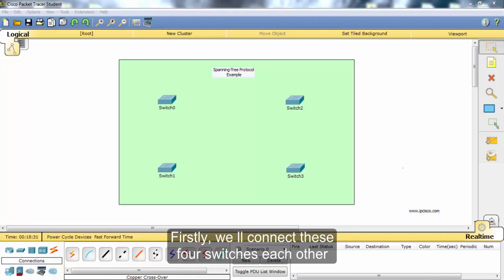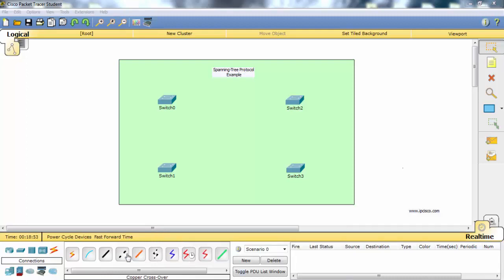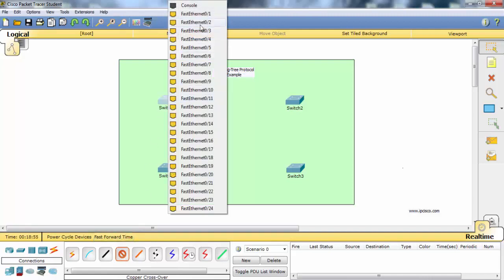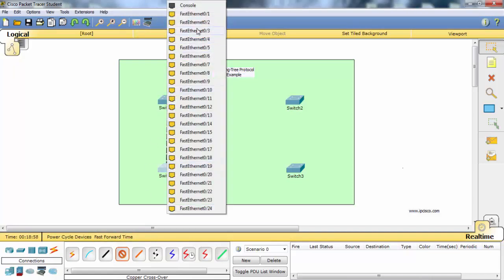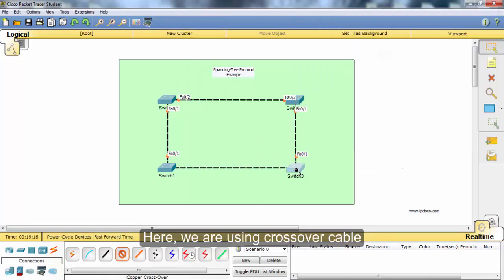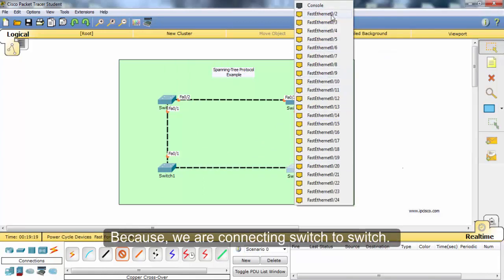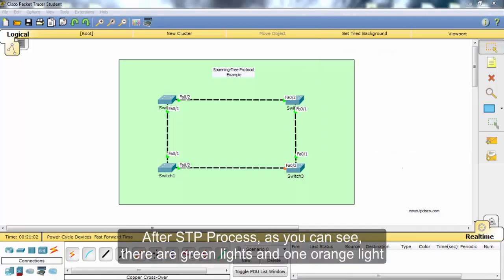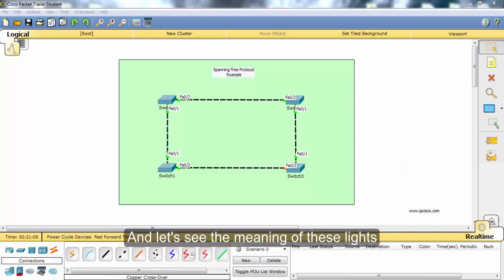Firstly, we'll connect these 4 switches to each other. Here we are using crossover cable because we are connecting switch to switch. After the STP process, as you can see, there are green lights and one orange light. And let's see the meaning of these lights.